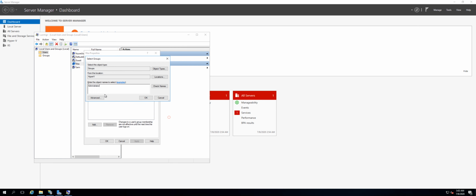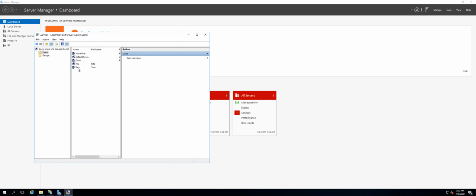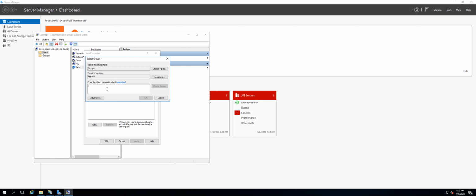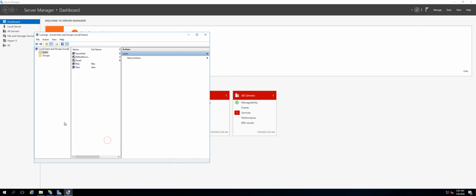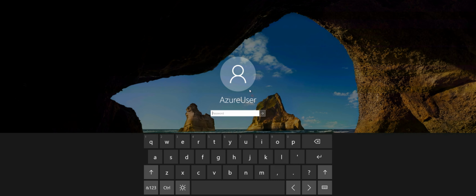So I'm making them part of the administrators group so that they can become admin. On the computer, it's not necessary, but if we want to log in as them and then look at their settings, then it might be necessary. Okay, so Sam and Rita, and let's see if I can log in as one of them. Okay, it's not giving me the option to log in from here as them.